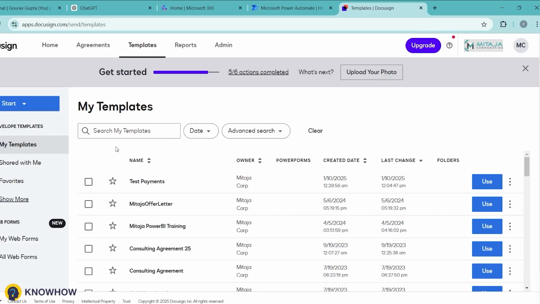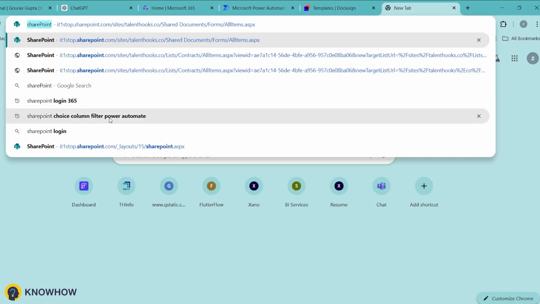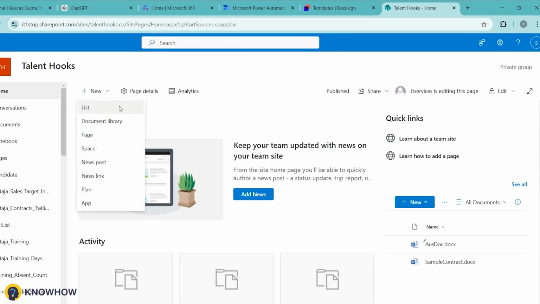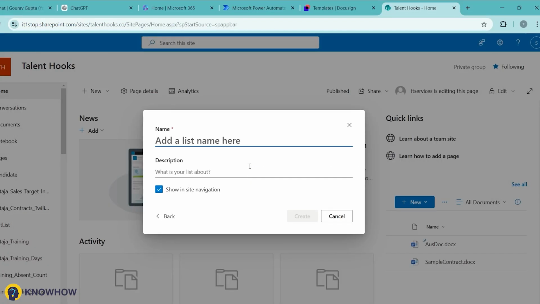Now I have my template test payments. Now I want to send this payment contract to the user, but we want to do this dynamically. So for that, first I will go to my SharePoint. In my SharePoint site, I will create a new list. It will be a blank list. I will name it payment collection. After, I will click create.